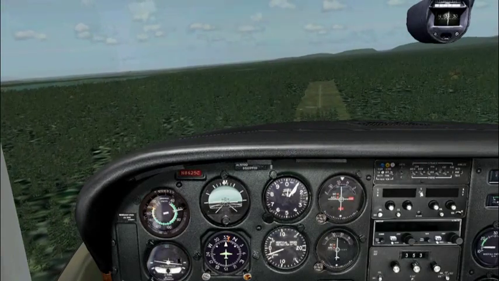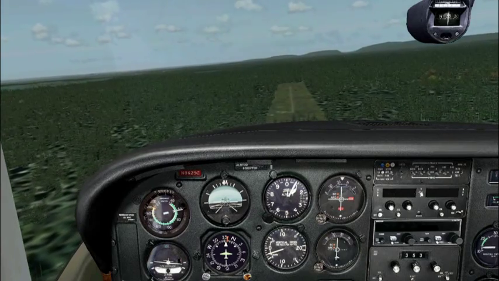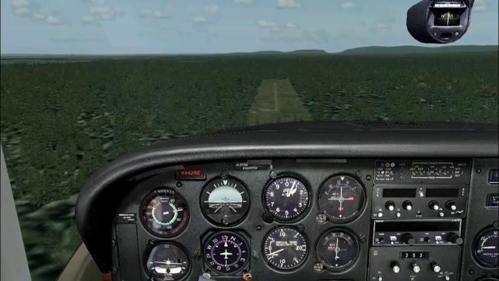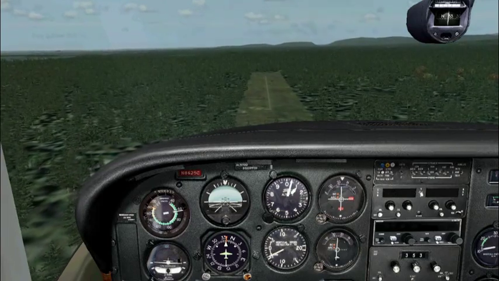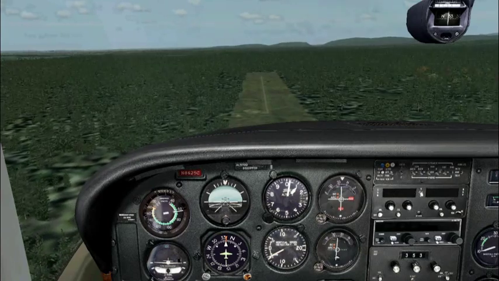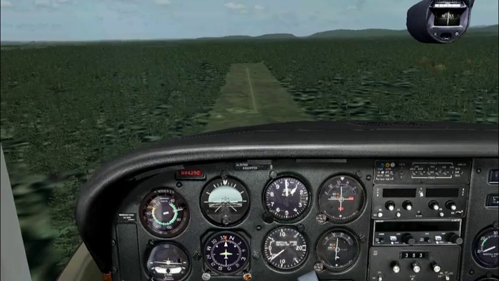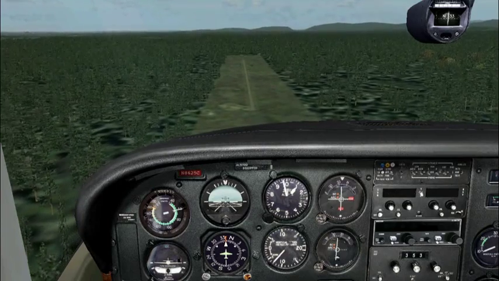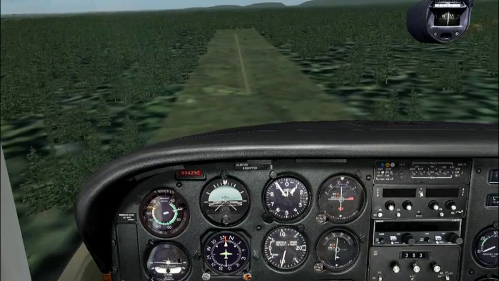A soft field approach in the Cessna 182 is almost exactly the same as the Cessna 172. We'll have the flaps fully lowered and we'll keep a speed of 63 knots on the final approach. Once we've cleared the trees, we'll reduce the power completely and glide the airplane onto the soft field runway at 63 knots.